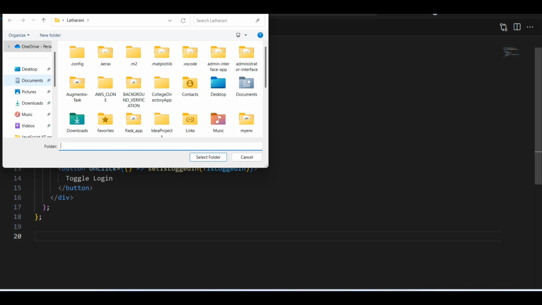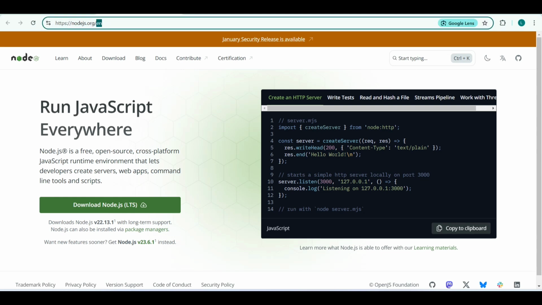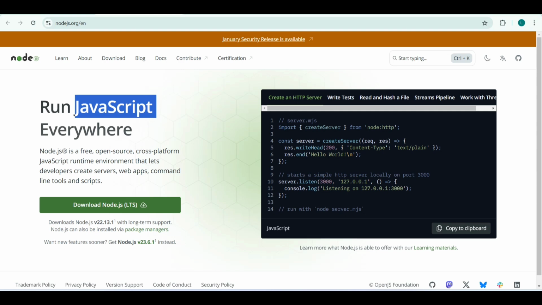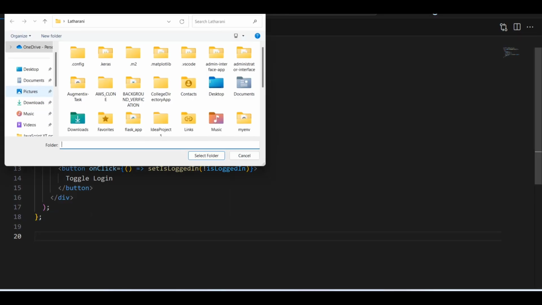Next, download and install Node.js. nodejs.org/en is the link to download Node.js. Click on this button, which is the download button. I already have Node.js installed.